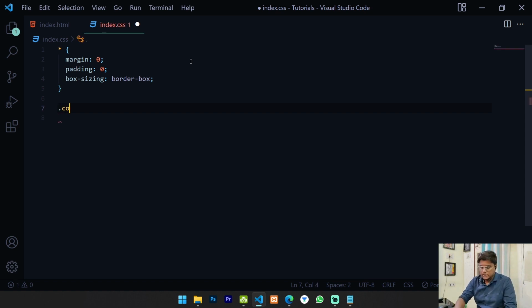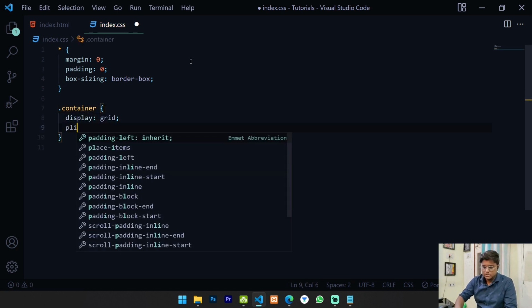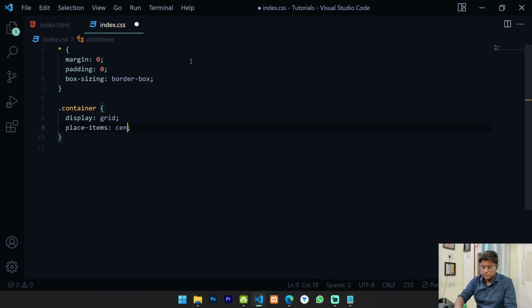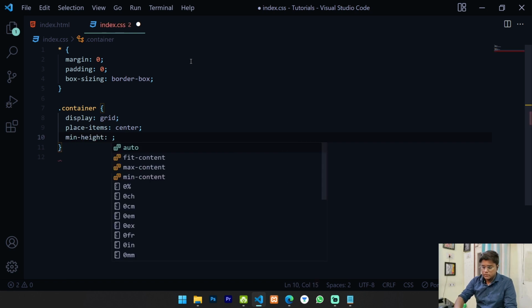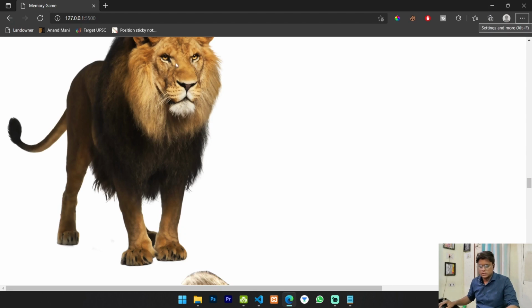Now we'll select our container and give it a display of grid and place items center. Display grid place items center is a method of center aligning everything to the exact center of any div. There are many other methods to do the same thing. I have a dedicated video for this particular topic. I'll give a link and you can go watch that video. And also we'll give it a min height of 100vh so that it covers the entire viewport. Viewport is nothing but this window.